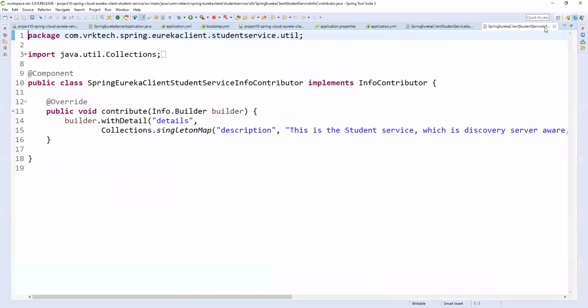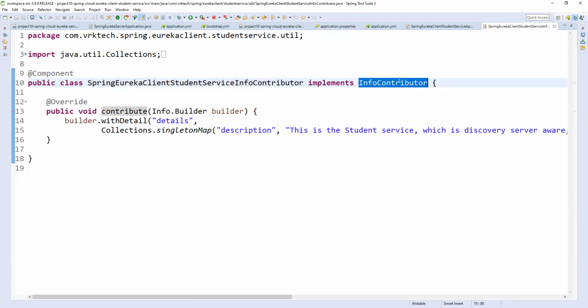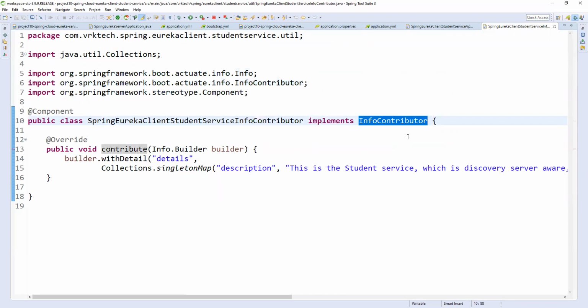So what is before the controller, and what is this util class? This is what Actuator uses. This is the Spring Eureka student service configurator. You can give any name here. Based on the main class, I'm taking it as implements info configurator. Info configurator means the information related to this configuration. From which library is it imported?